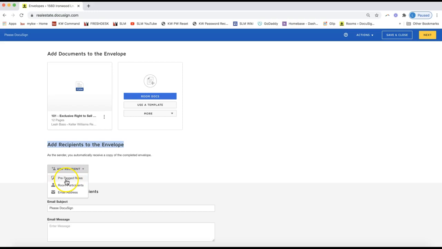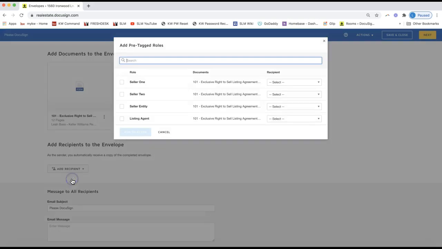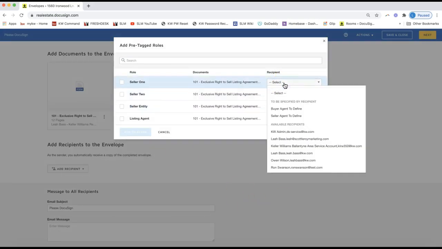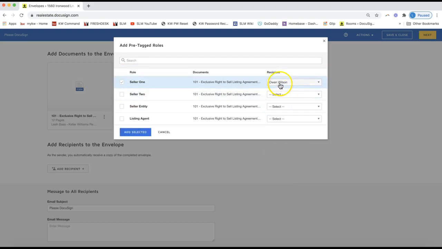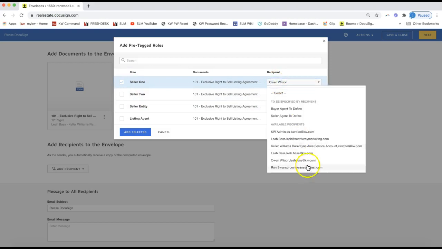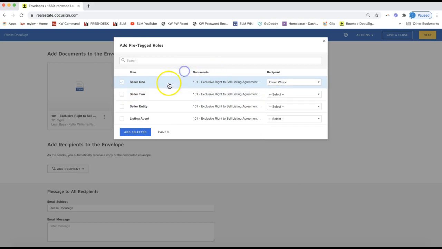You'll have the pre-tagged roles option as long as this is a DocuSign form. If it's a PDF, you'll just have that second option. But either way, select the very top option. We'll assign our client as Seller 1. Since they share the same email address, we're going to leave off Seller 2 right now. So right now we're just adding in Seller 1.